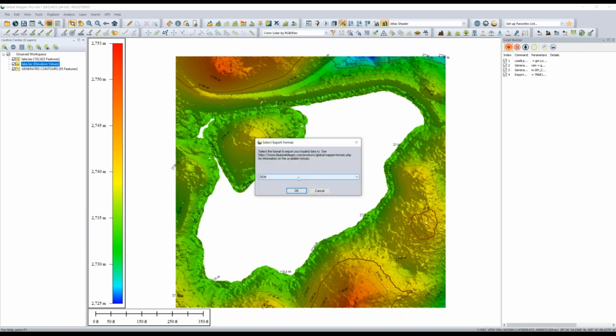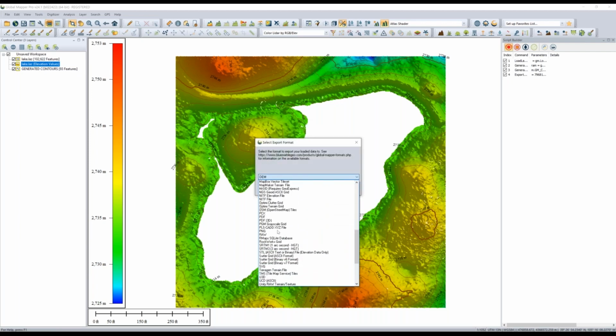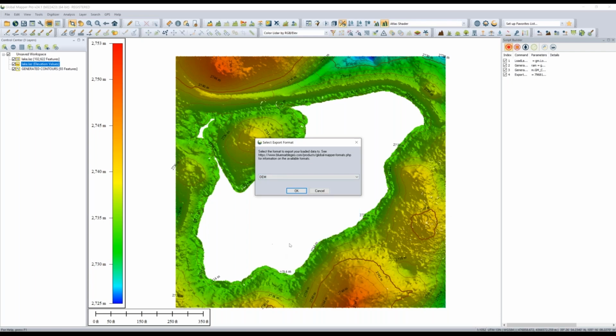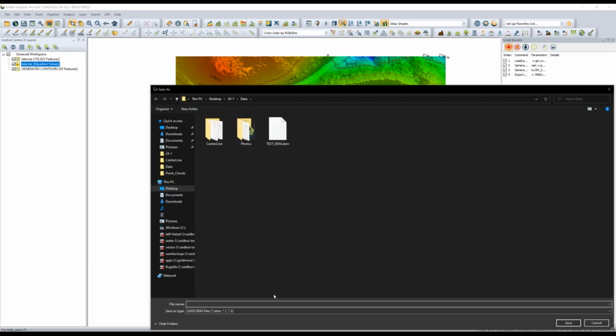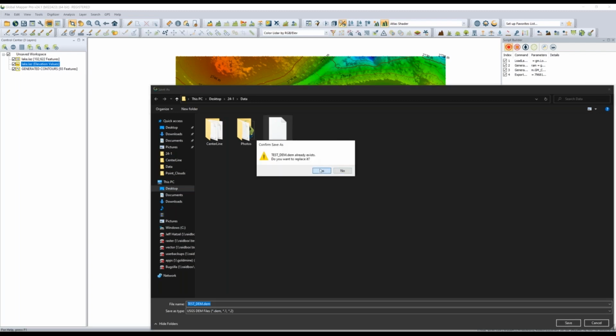Worth noting, as always, Global Mapper has a very large file format support. So if you're ever looking for a unique file format, you will most likely find that in Global Mapper. It's something we make sure we put an effort into so that we can support as many formats as possible. I'll just overwrite this file from earlier.